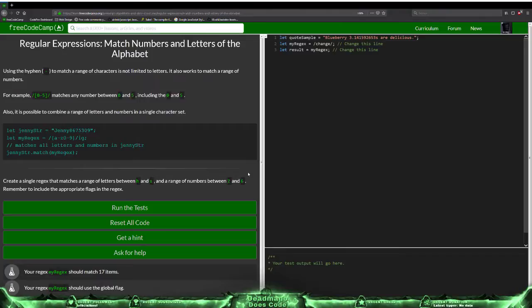Match numbers and letters of the alphabet. Using the hyphen to match a range of characters is not limited to letters. It also works to match a range of numbers. As in, I'm going to find your cell phone number right now, Christopher. For example, 0 to 5 matches any number between 0 and 5, including the 0 and 5. Also, it is possible to combine a range of letters and numbers in a single character set, so that way you can kind of extract numbers and letters separately. I guess it's cool. I don't know where I'd ever use this in a practical sense for any of my own projects, but I guess it's good to know. Maybe for filtering out data. That's the only thing I could think of.